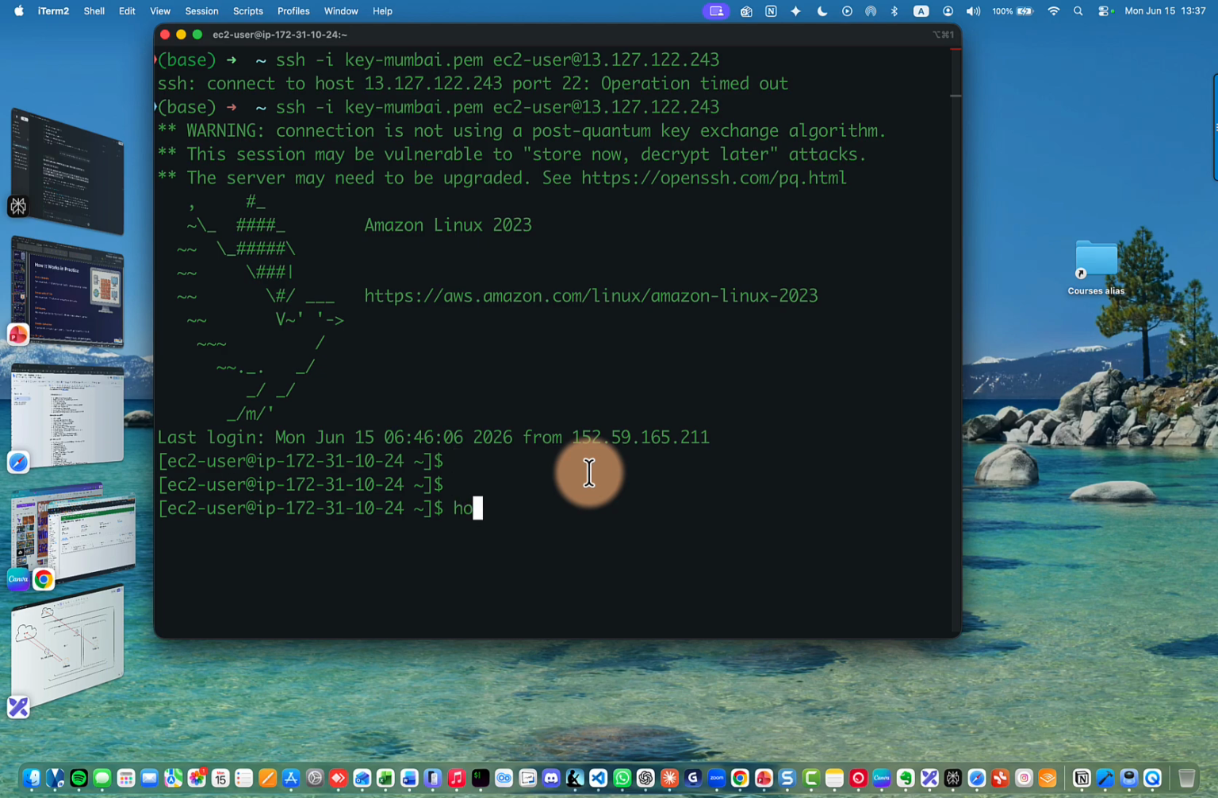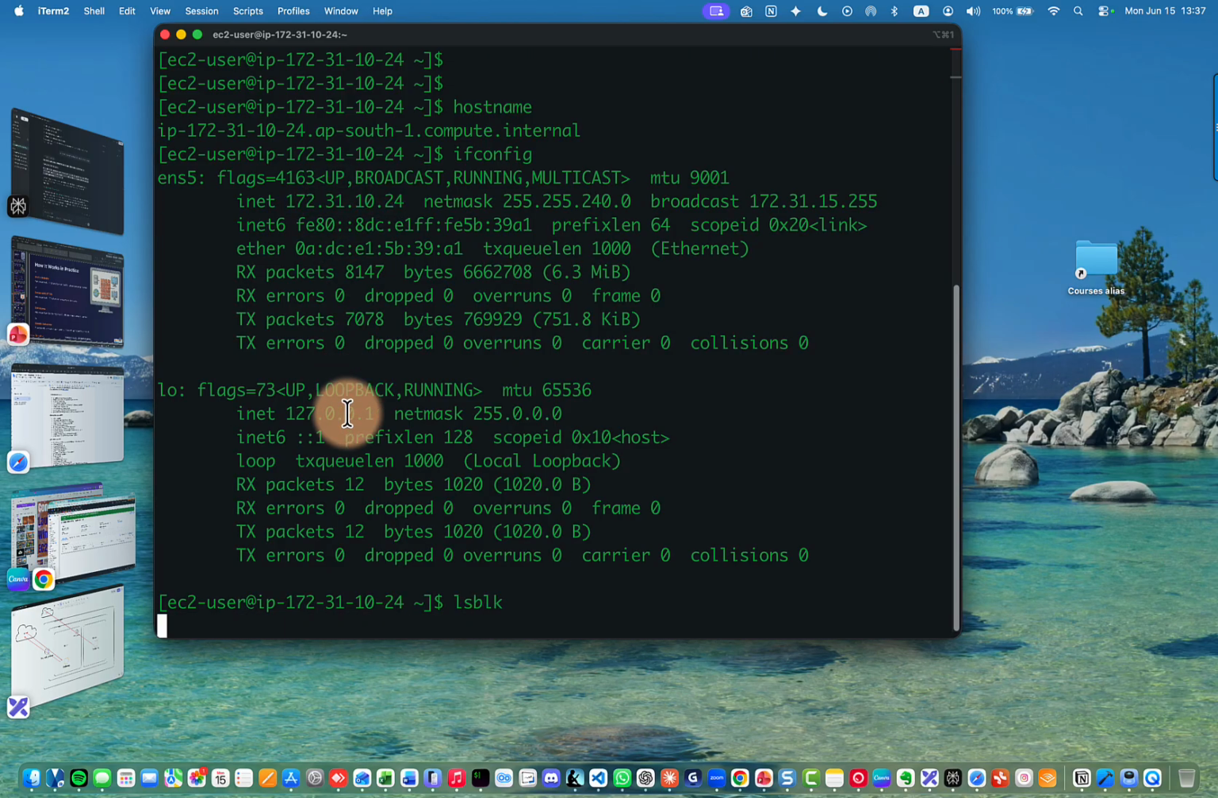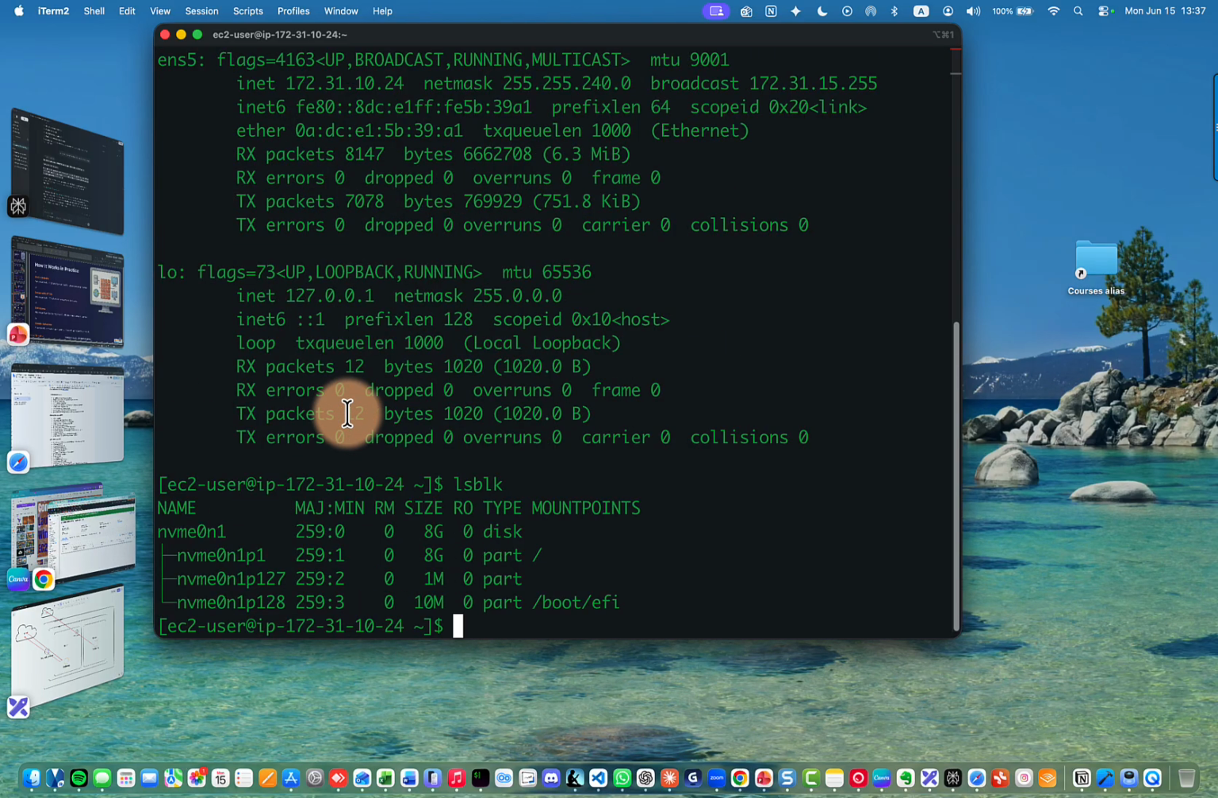So the host name, you see this is the host name 172.31.10, and if you do ifconfig, you see the IP assigned. This is the IP assigned, and lsblk shows the EBS volume used for this operating system. All right, so we are able to do SSH.